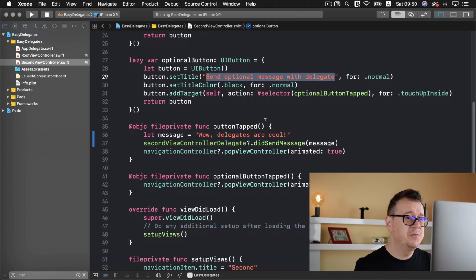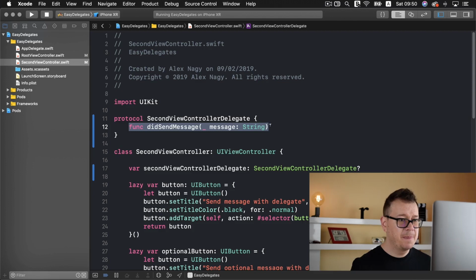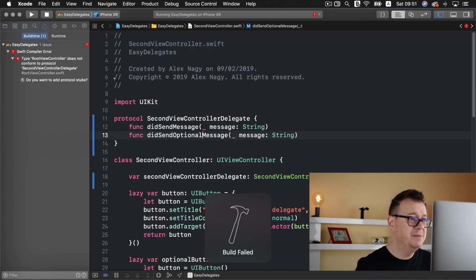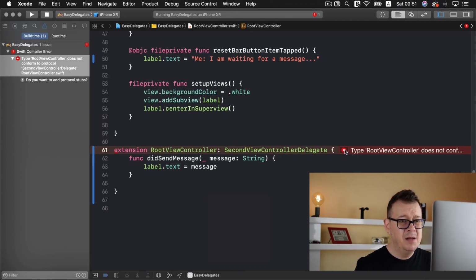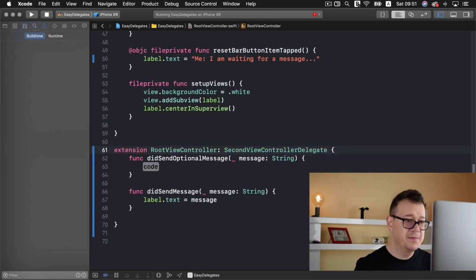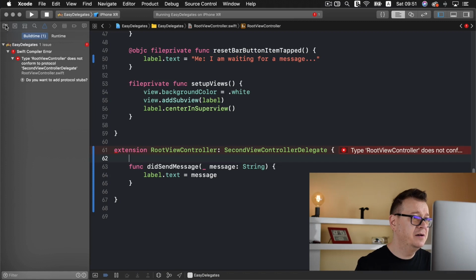Okay, so let's scroll all the way up to the second view controller delegate, and let's just copy this function and paste it again and rename it to send optional message. Now, if we build and run with Command B, you will see that type root view controller does not conform to protocol and so on. To fix this, we would need to add this did send optional message. So this is required at the moment. So let's delete this and not care about that error for now.